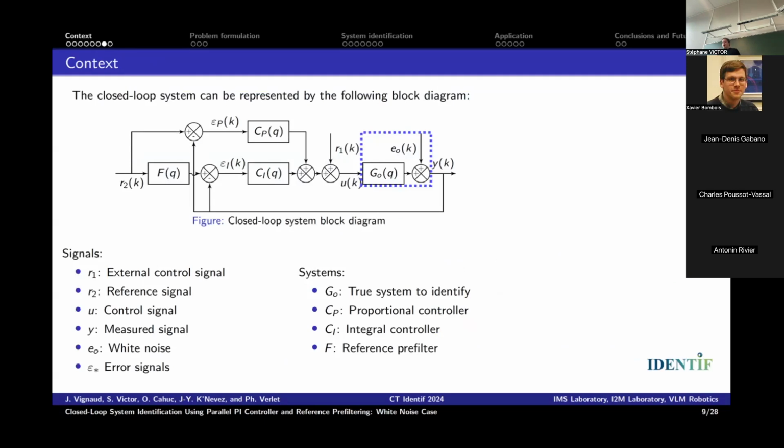And we can summarize this big previous block diagram by this one, where we find the reference signal as R2, the external control as R1, the measured output Y, control signal U, and the white noise E0, and the true system G0, and CP and CI, respectively the proportional and integrator controllers, and the reference prefilter denoted by F.